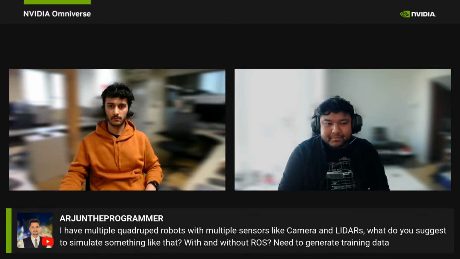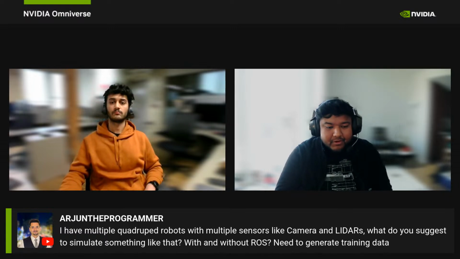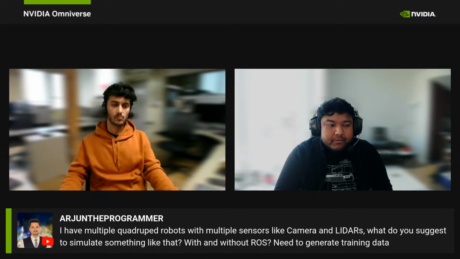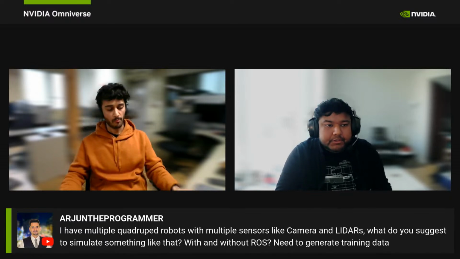No, I think you kind of covered all of it. And I'd like to say, with ROS or without ROS, that's up to you. If you're using scripting within Isaac Sim, you don't necessarily need ROS. But if you have another process that's living outside of Isaac Sim, you might want to use ROS to transfer that data out of the simulator. Makes sense.